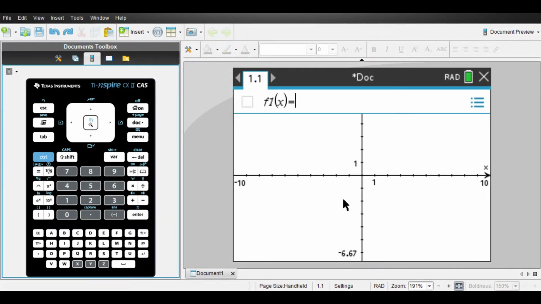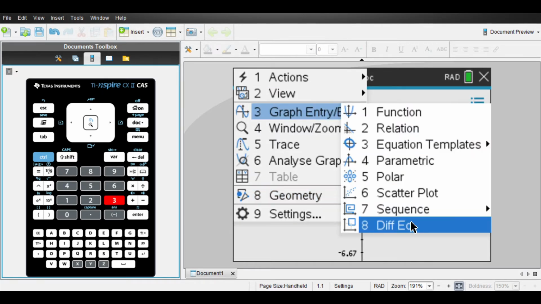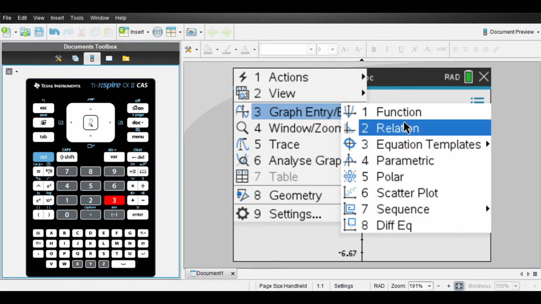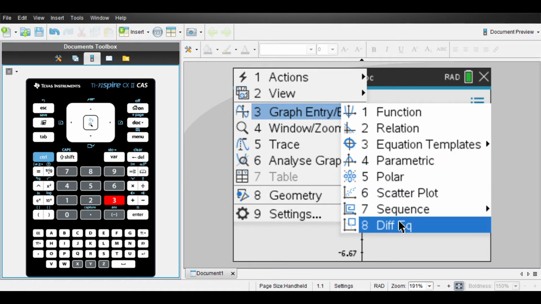Next, I'll talk about graph entries. You can access them all in menu 3, and you've got 8 options. But in terms of methods and specs, most of the time you're going to be using function or relation, and sometimes you may use parametric or differential equations to sketch the slope field. I think they aren't too hard to learn, so I'll just give 1 or 2 examples for each.